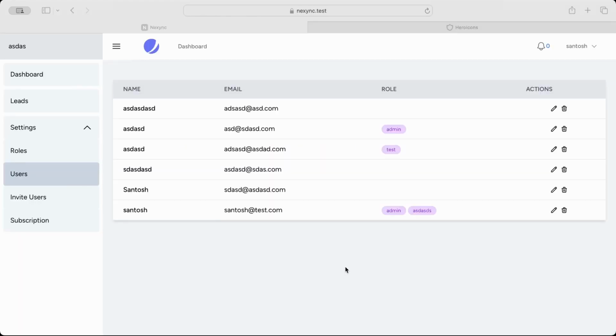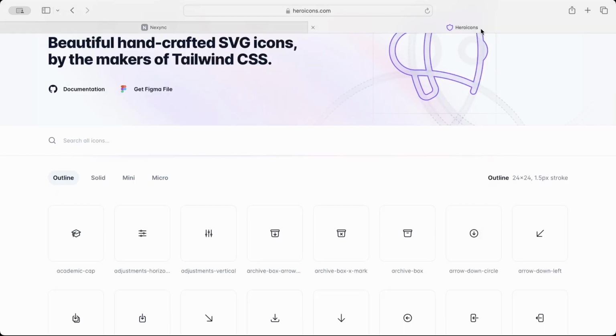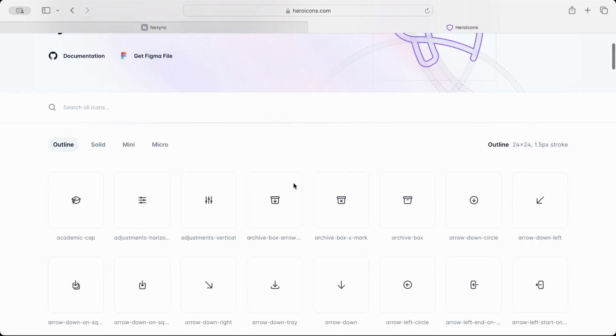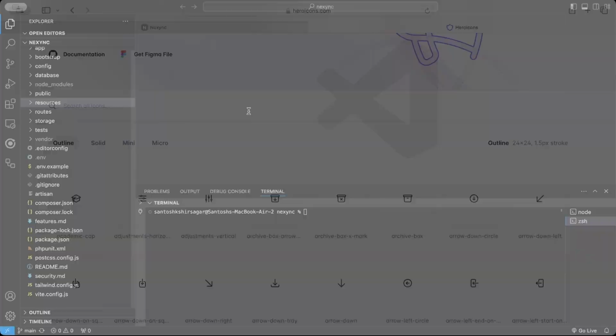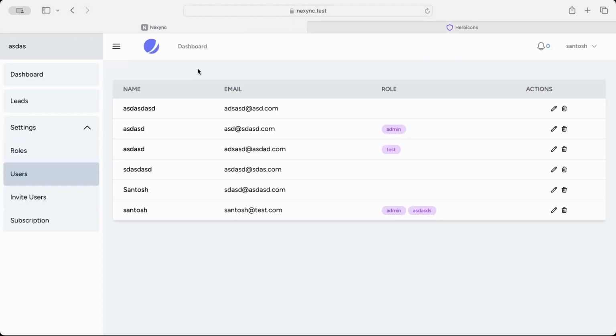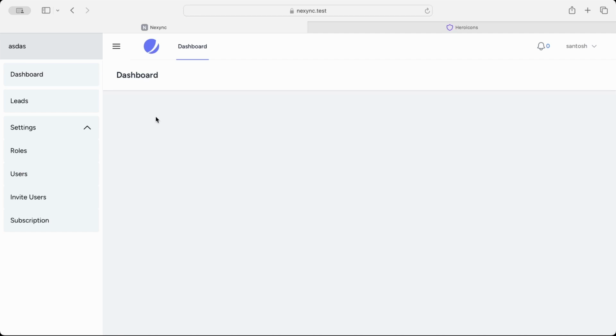So in this video, I will show how to add icons in our website. Basically, there is a simple way: you can directly go to a website, find whatever SVG icon you want, copy that SVG, and paste it in your website. For this one, I will just go to the dashboard to show this.